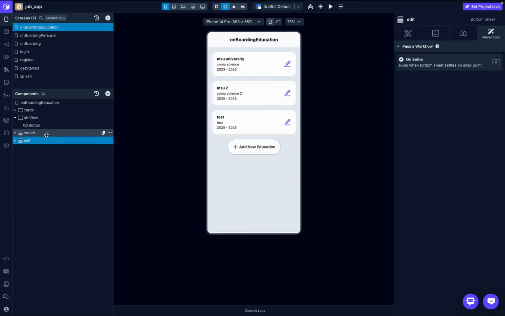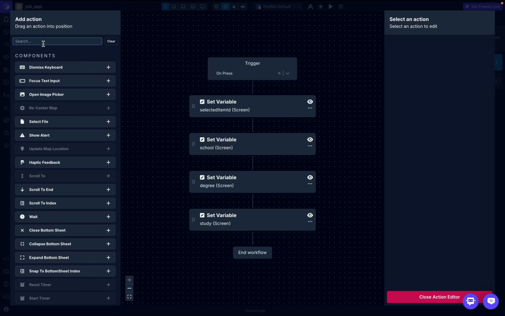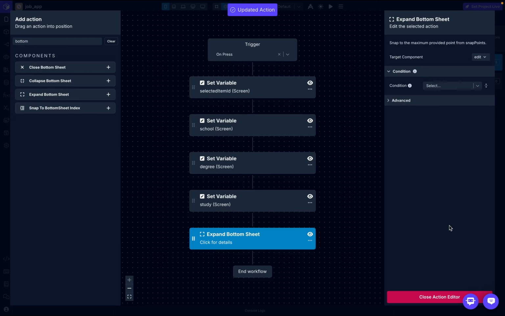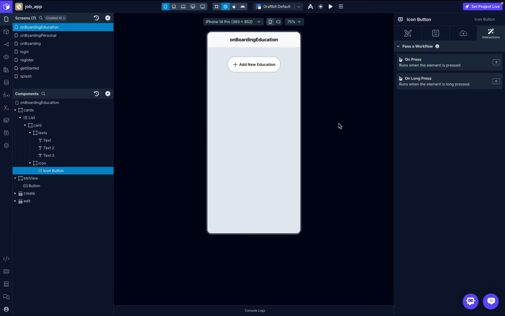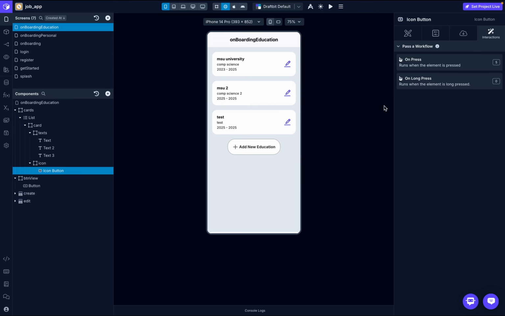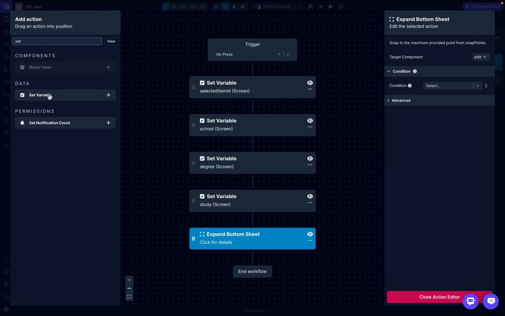Okay, that's okay. So now, on our card, when we click this, after setting all this variable, we're going to open the edit. So now, MSU University, and you see, it opens and MSU University is pre-filled. Let's go back. There's some things that we left out, like the dates. So let's set that.